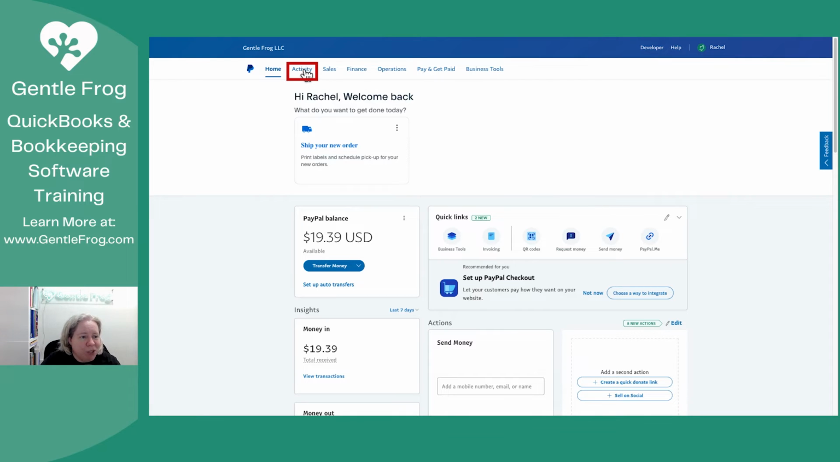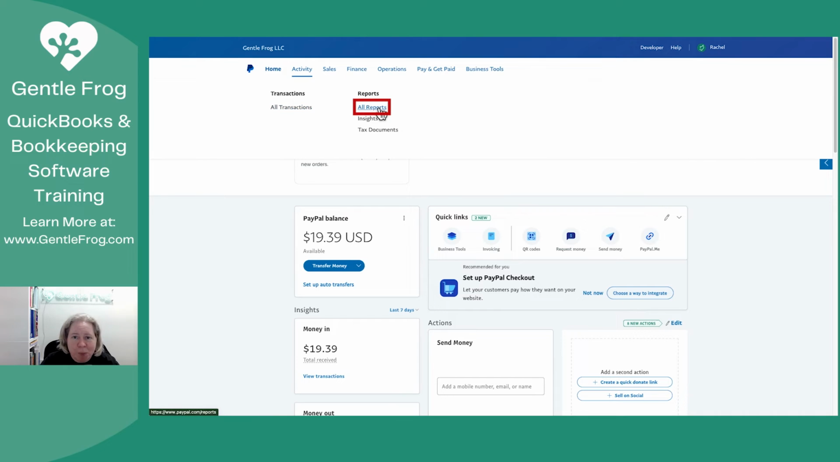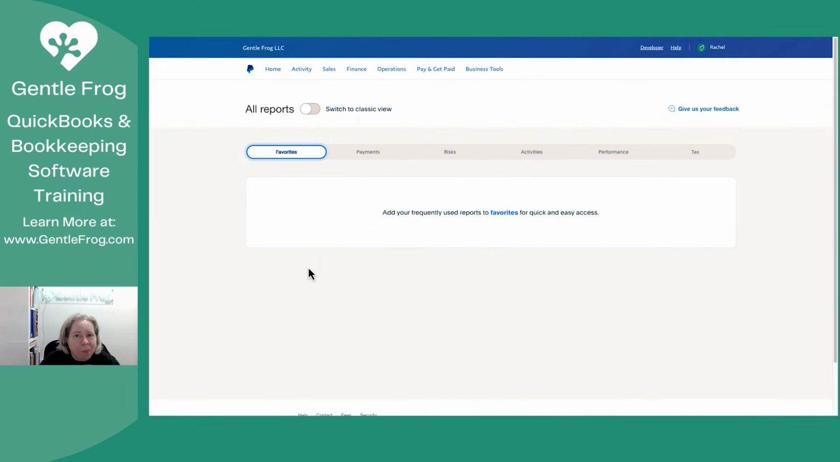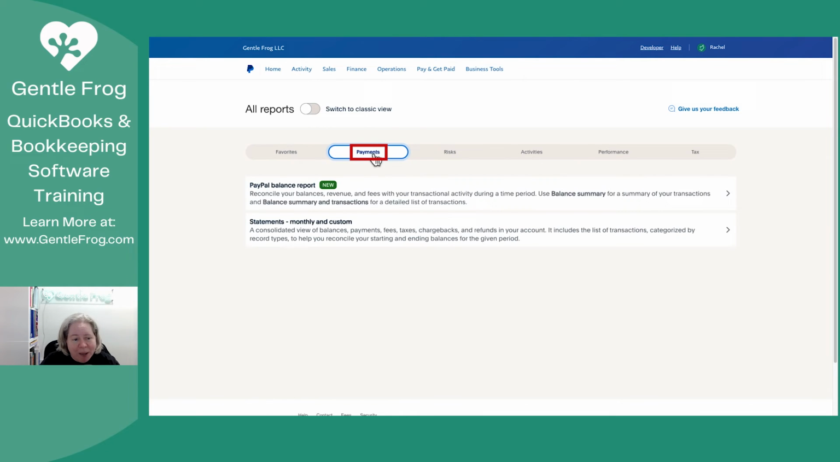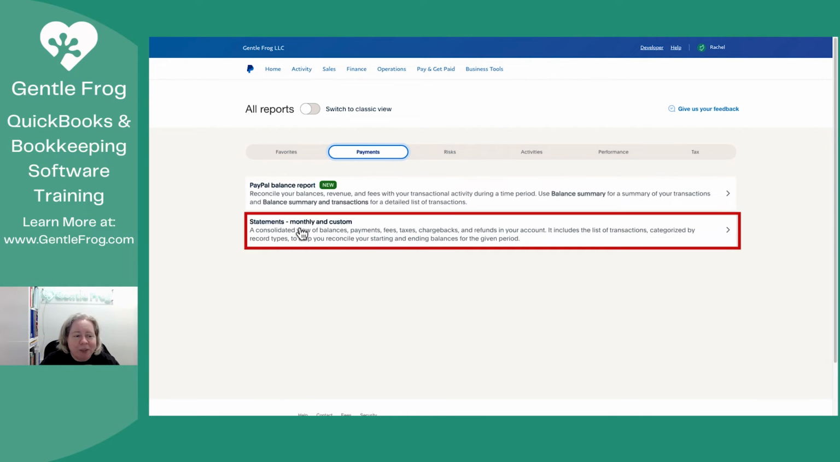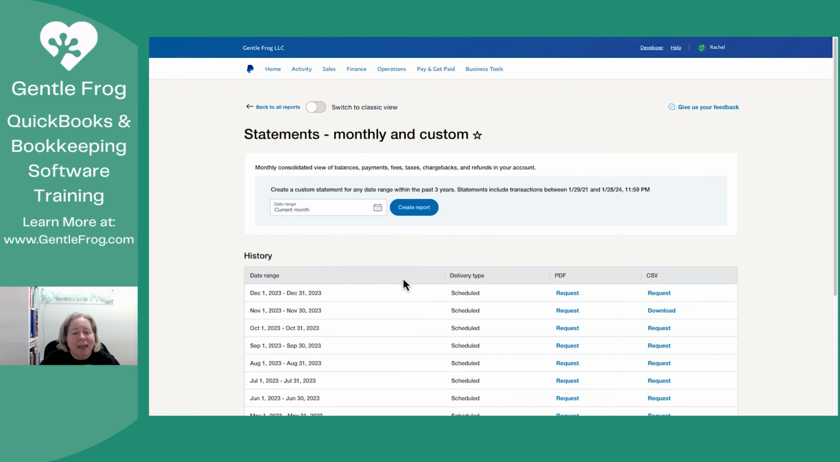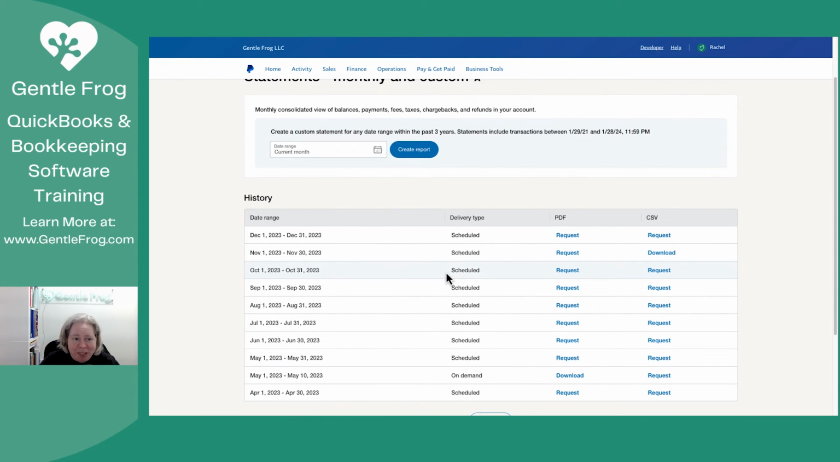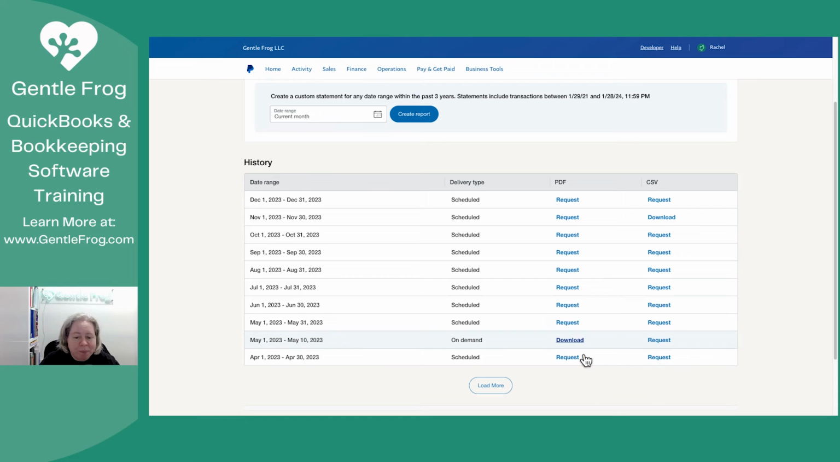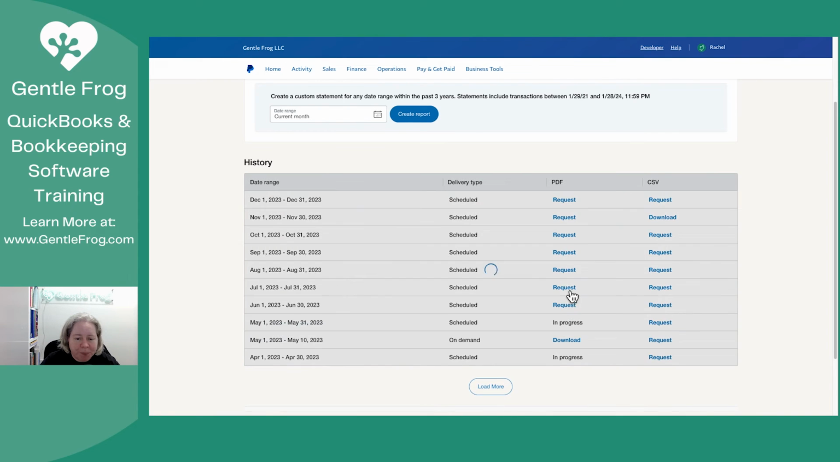I'm going to go to Activity across the top of my screen, and then I'll go to Reports on the right-hand side. When I do this, it takes me to the spot for my favorites. I don't have any favorites. It took me quite a bit of clicking to figure out that I need to click on the Payments tab, and then I can click on the Statements, and now I can request my PDF statements. So for me, I'm just going to request the ones I haven't requested yet.